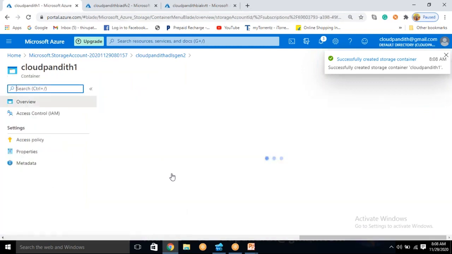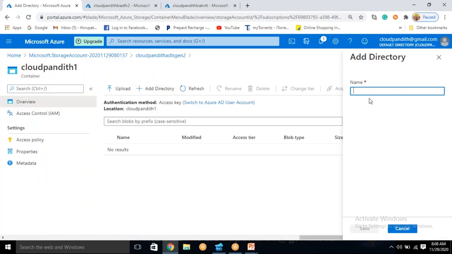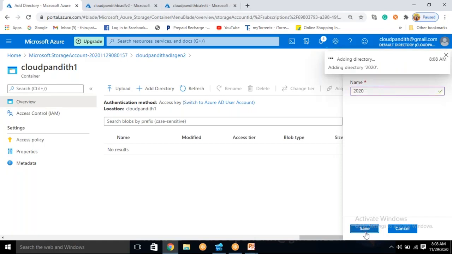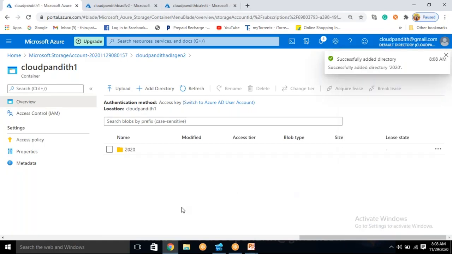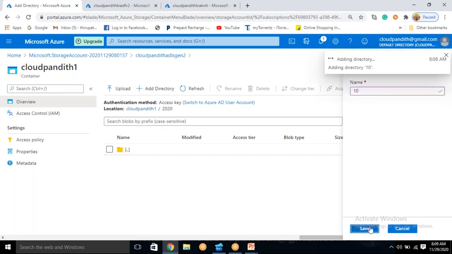Go inside this. Here I want to create a subfolder called 2020. Let's process the 2020 data. It's not the current month; I want to process previous month data. Go inside this 2020 folder. I want to create a month folder here. Which month? I want to process the 10th month data, October data.